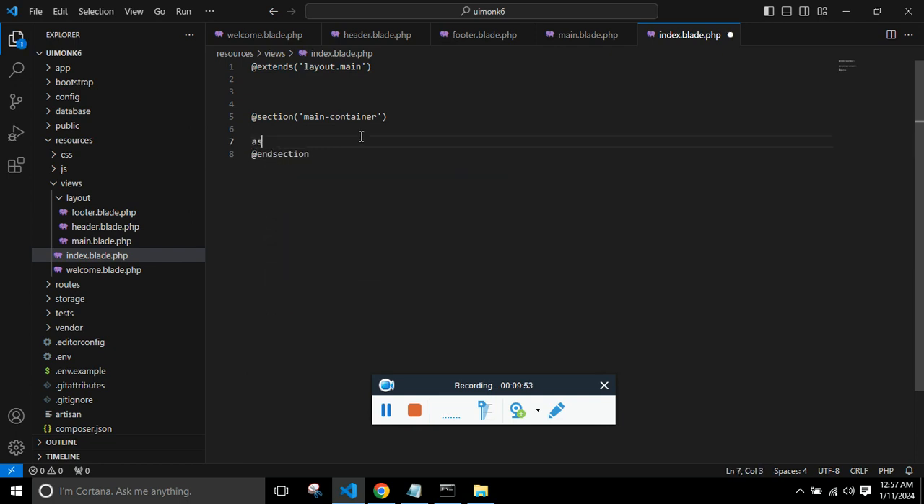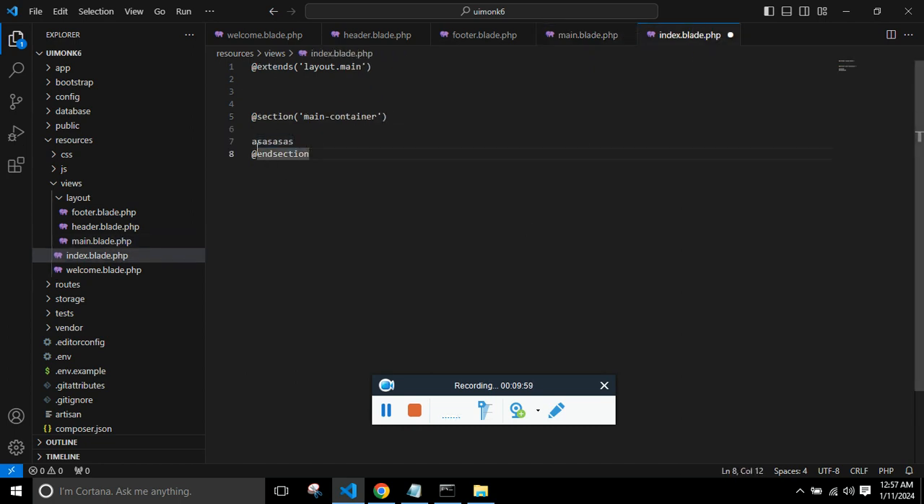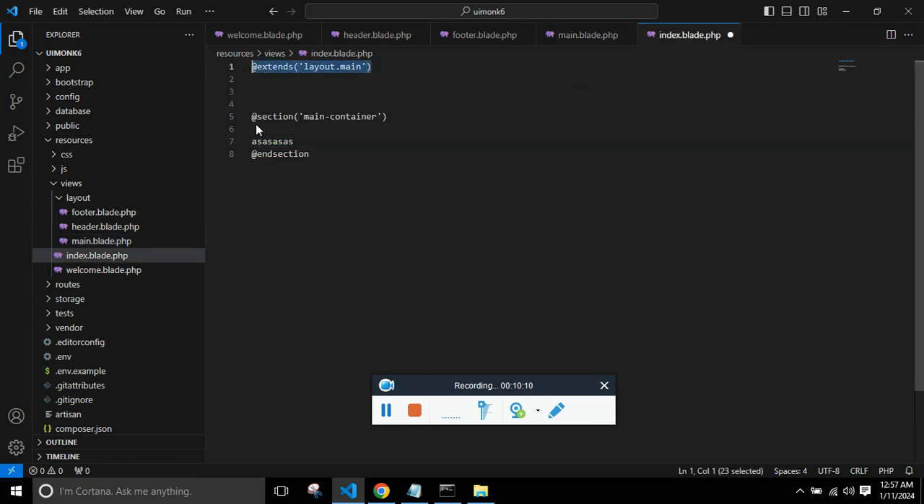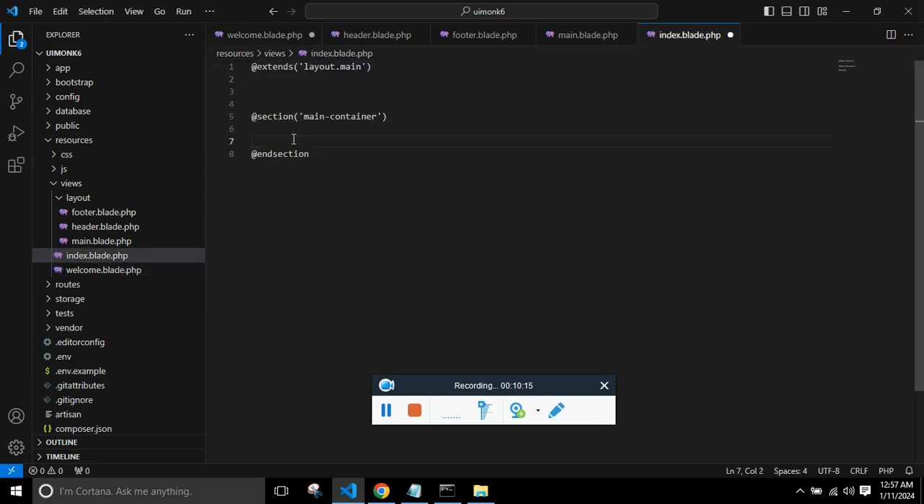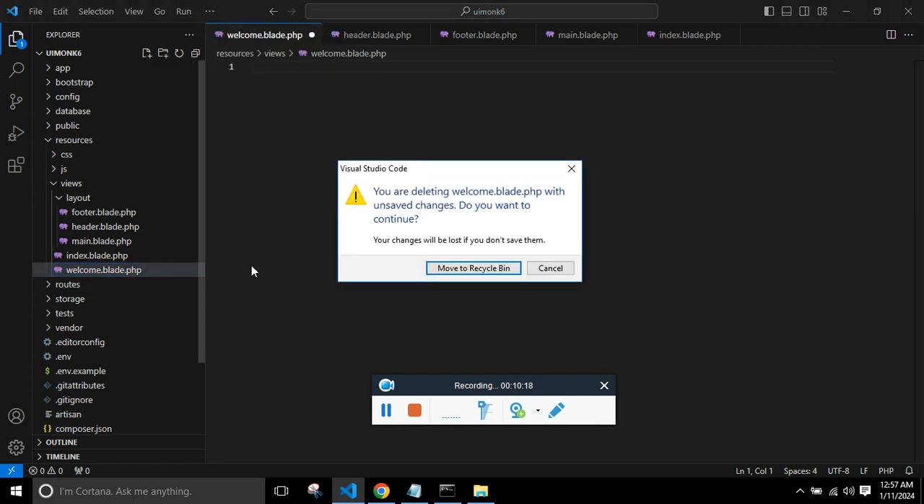So whatever I place here, it would get replaced with the yield here. Let me repeat again. Whatever I write in between these sections, so consider this as a text, and it would replace the yield here. Cool. And since we have extended here, so it would be called. So now what we need to do is the left out HTML should get pasted here. Now we don't need this welcome file. Let me just delete this.